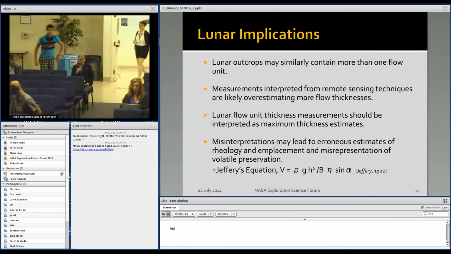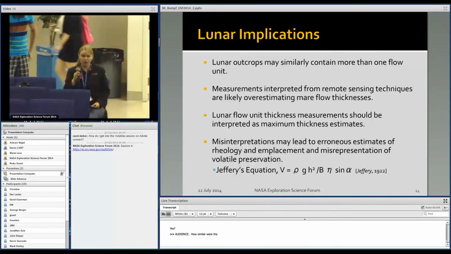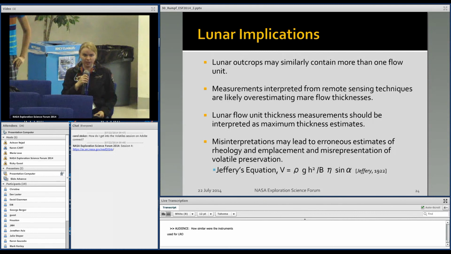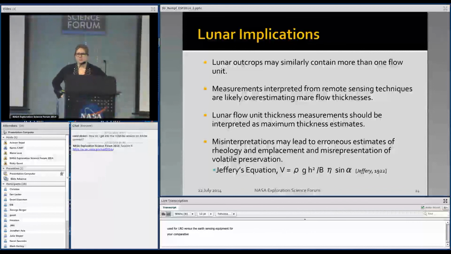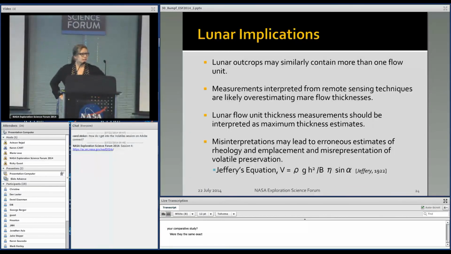How similar were the instruments used for LRO versus the Earth sensing equipment for your comparative study? Were they the same exact instrument? Were there any differences? That's a good question. I actually don't know the technical details of the two instruments in order to compare them. We picked them based on the resolution. We figured similar resolution data would return similar results, or at least result in image interpretations that were similar. So, technically, I don't know a lot about the engineering behind the two instruments.